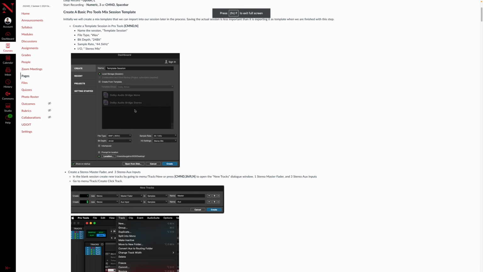If we do Command N to open this dashboard window, like I show here, we can just call it template session.